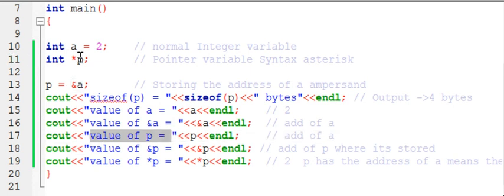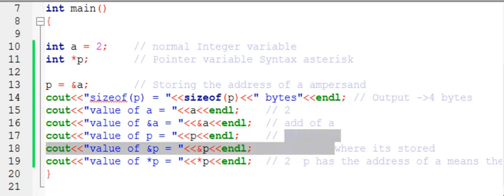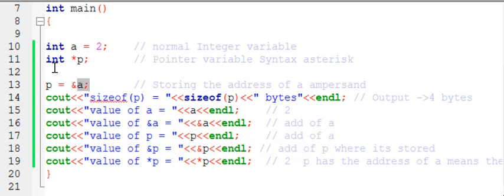Value of p, what should be the value of p? We have stored the address of a in p. So ampersand a and p both have the same value. So p will also print the address of a because we have stored the address of a in p.